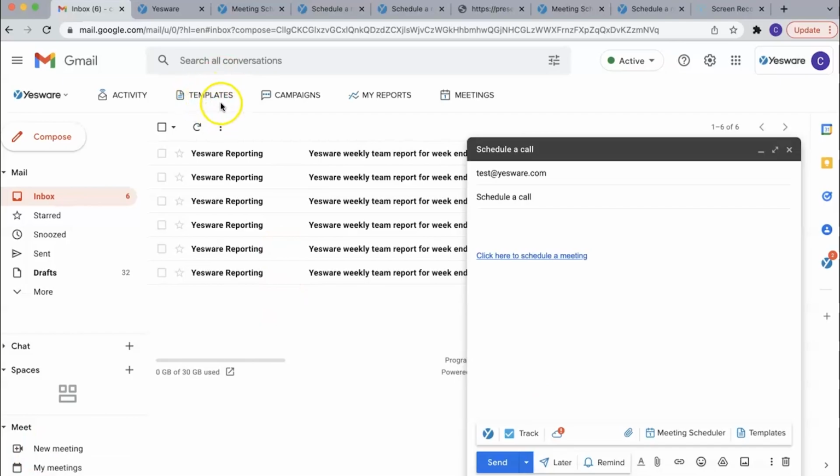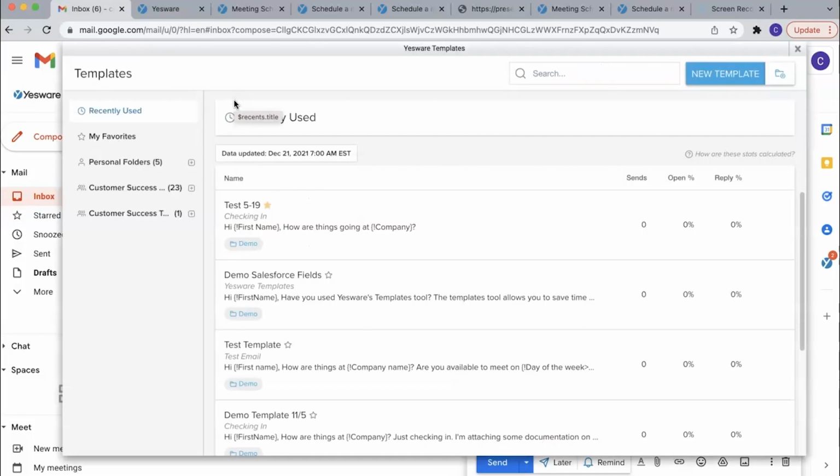So the templates library that is accessed from this top toolbar here serves as your main central repository of messaging within Yesware. If you're using the Teams feature within Yesware, it's also a great way to standardize messaging across a team and also collaborate with your teammates. Templates also saves you time without sacrificing personalization. So if you find yourself using the same message body over and over again, but you still want to make sure you're referencing the recipient's name or company, this is a great way to do that.